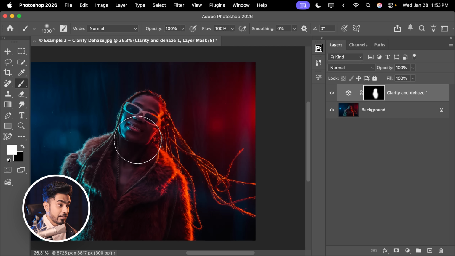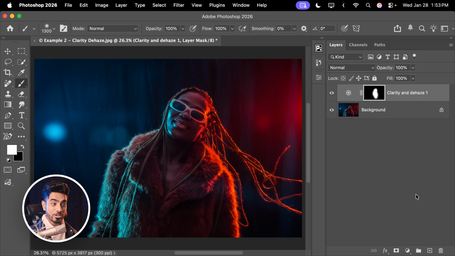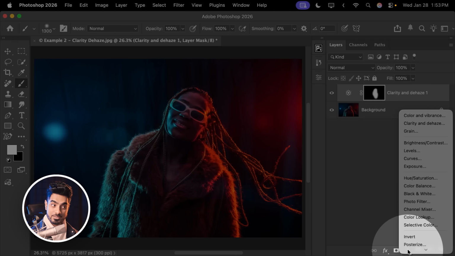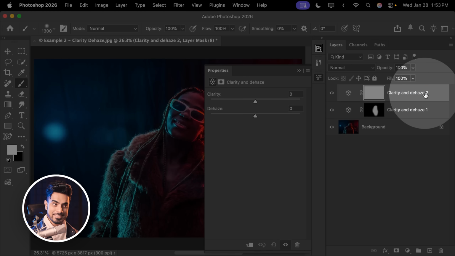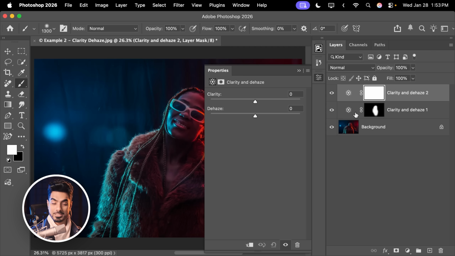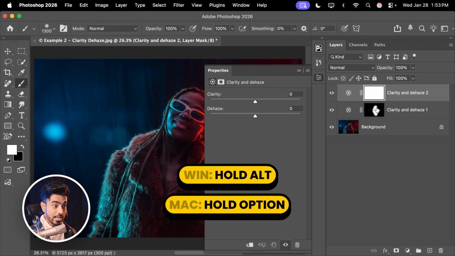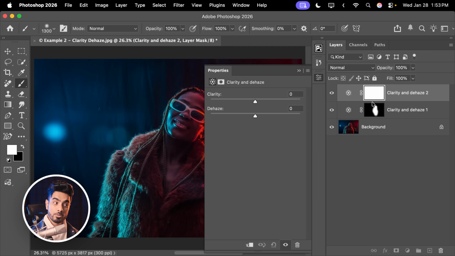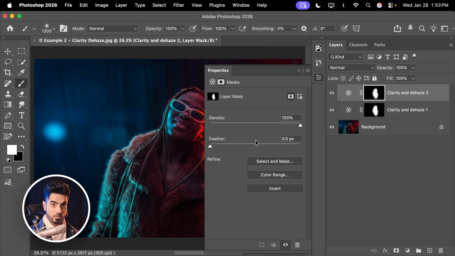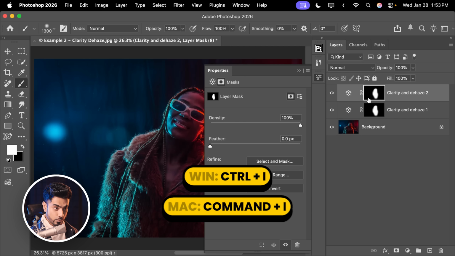That's it. Now, if you want to add some haze around this artist, let's add one more Clarity and Dehaze by clicking on the adjustment layer icon and then choose Clarity and Dehaze. And this time we will use the opposite mask. So hold the Alt key or the Option key and click on this mask and drag it and drop it right there. Yes, we want to replace it. Also, we wanted the inverse of this mask. So with the mask selected, press Ctrl or Command I to invert it.